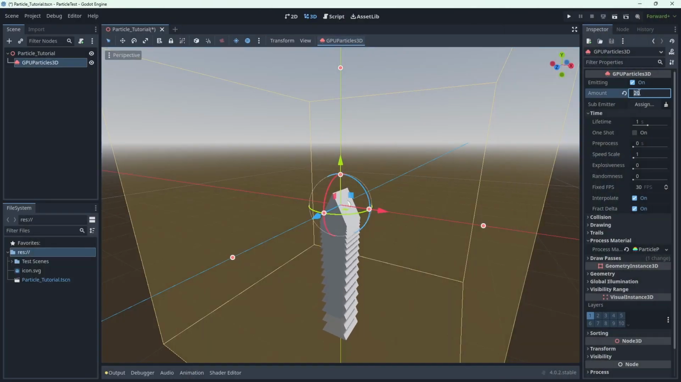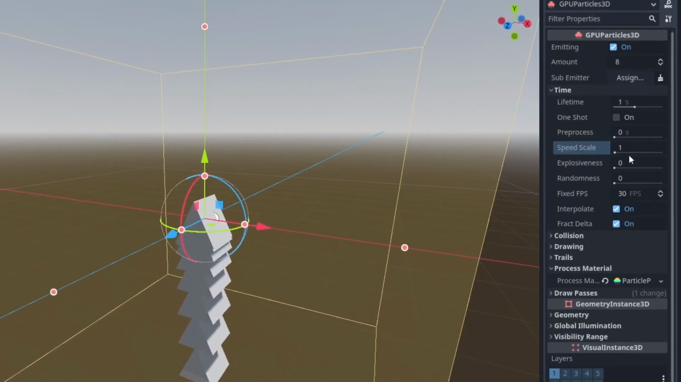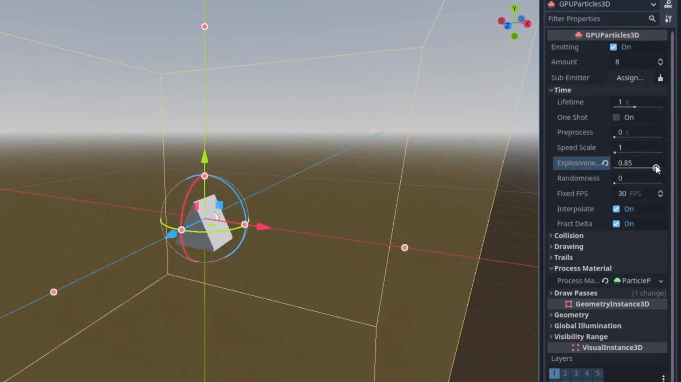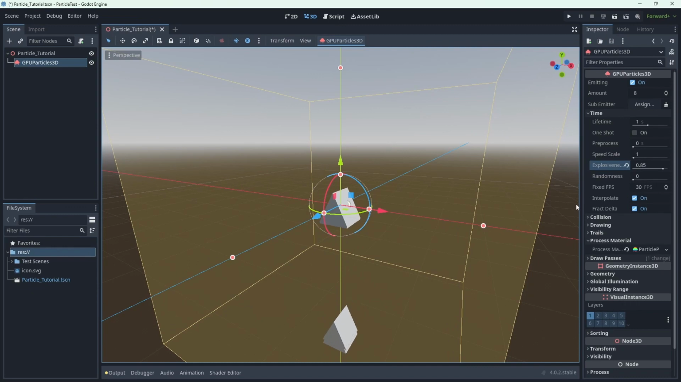Up next is the explosiveness, which is how many of them appear all at the same time. If we turn it up all the way, that means that they all show up at the same time. But if we reduce it just a little bit, you'll see that they all appear close together as opposed to evenly spaced apart. And then the randomness is something we can just play with, essentially how much variation there is between particles being generated.